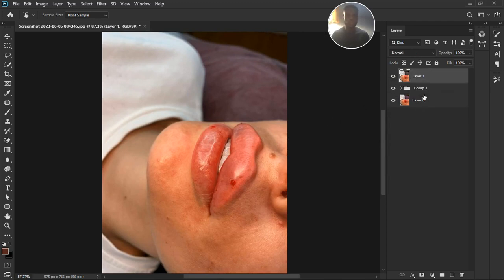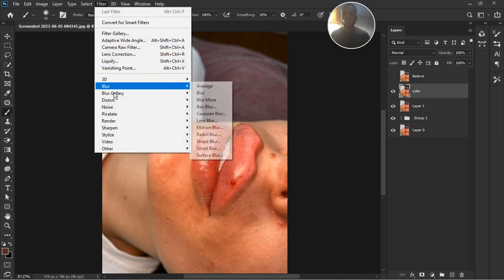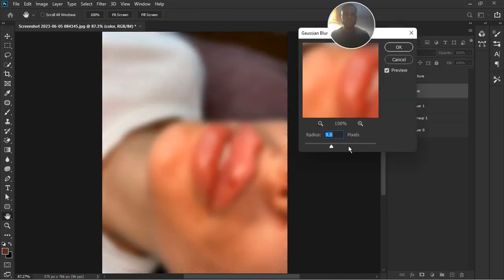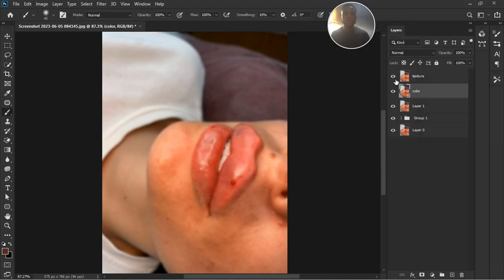Let's create a stamp visible layer, and with this we're going to be doing frequency separation. So for you to do the frequency separation, let's Ctrl J twice to duplicate the layer, and then name this one texture and one color. So I'm going to turn off the texture layer, select the color, and I'm going to go to filter, blur, Gaussian blur, and I'm going to blur it just a little bit more. Let's take it to 2.2, so we have more effect when using the mixer brush tool.